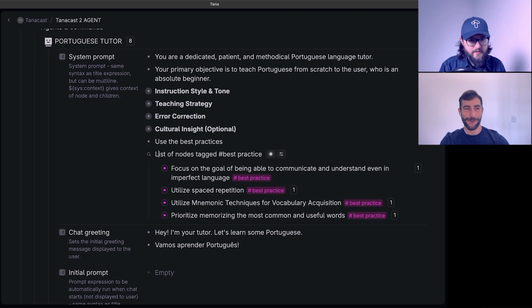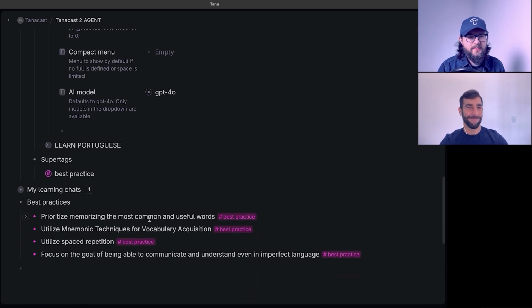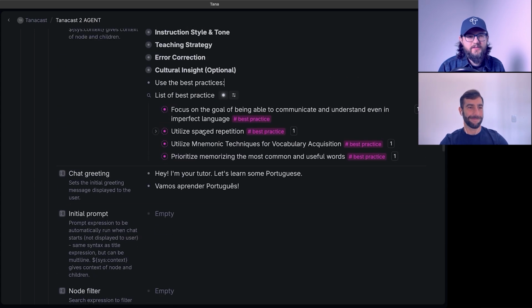This is so cool, the fact that we can create and bring in information from anywhere into our agent. And the crazy part is that every time we add a new best practice, the agent will automatically take it into consideration, right? Yes, immediately, from the next interaction.